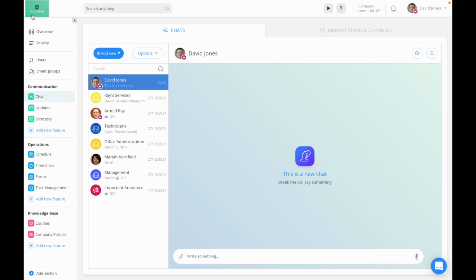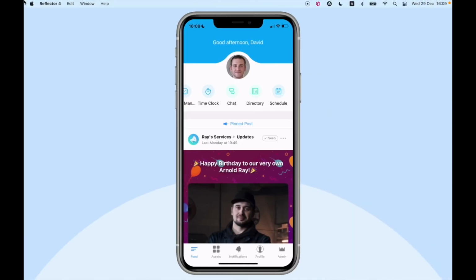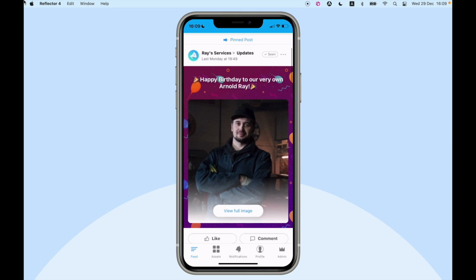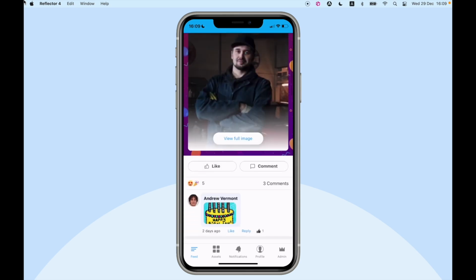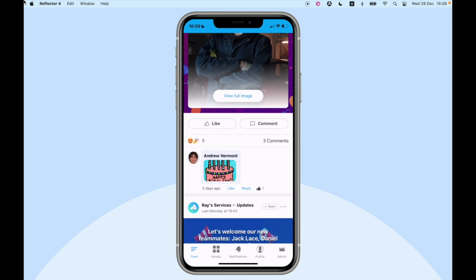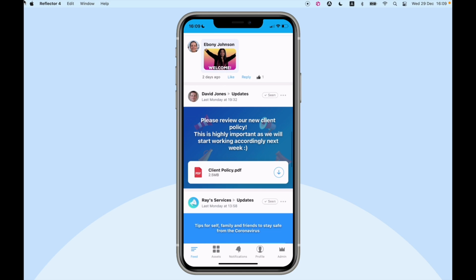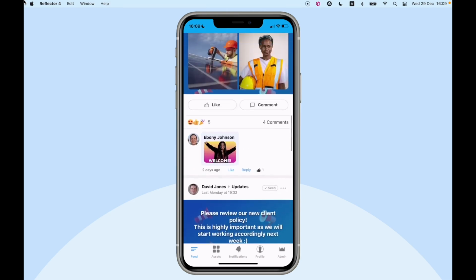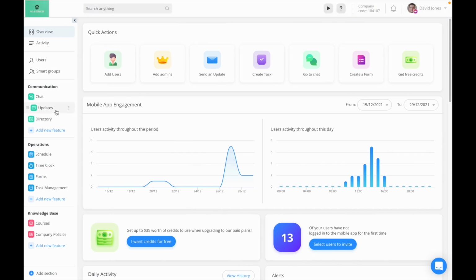And let's finally talk about the updates. We'll start with the mobile app, and we talked about the newsfeed before. This is a way for you to engage with your employees, whether it's a happy birthday for someone, that your employees can comment on and like, so it's a really engaging tool. And it can also be for professional purposes. Let's say there's a new client policy in your company that you want everyone to be aware of. This is the place where you can send the updates to your employees, and you can also disable the comments and likes.